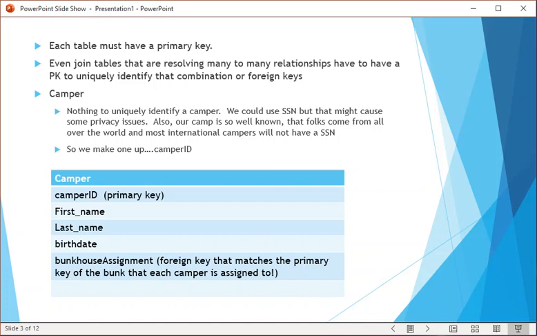We could use SSN. So that's one thing you start to think about when you start working with people: hey, can I use their social security number? We might have access to that. We probably also don't want to expose that to everybody who has access to our database, for privacy and identity theft issues. Also, think about other things that are going to cause that to be a problem.